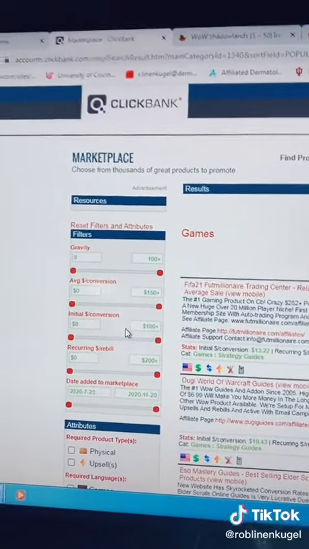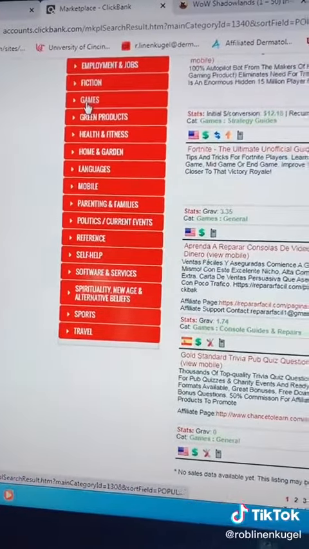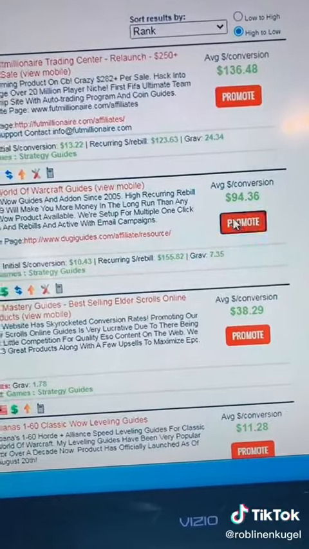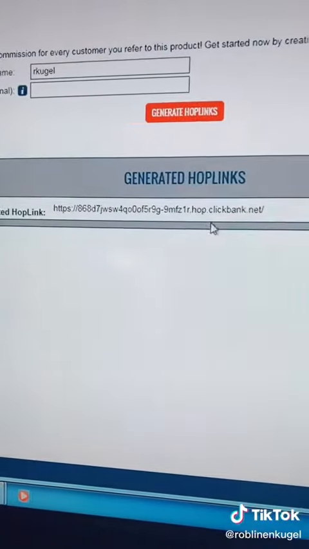Jump over to ClickBank and pick your product. For this example, we'll use games. We'll choose World of Warcraft guide, hit promote, generate hop link. This will be the link we'll put in our snip.